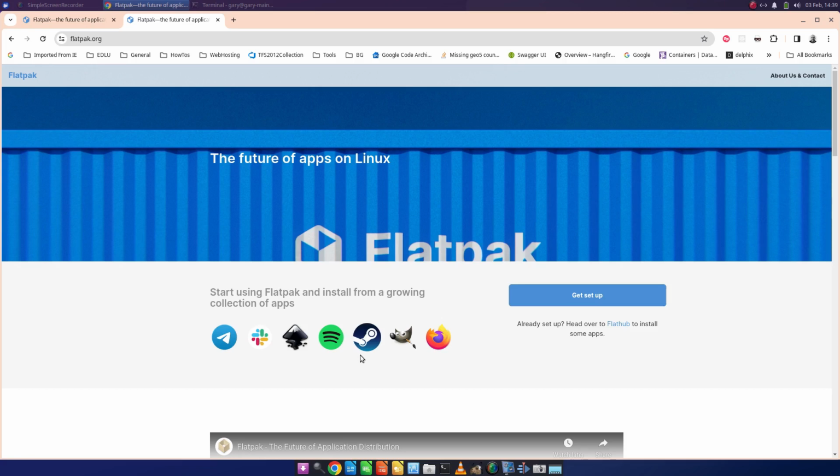And because they're containerized, it doesn't matter whether you're using Arch, whether you're using Ubuntu, whether you're using Mint, whether you're using Slackware, it should work on all distributions.